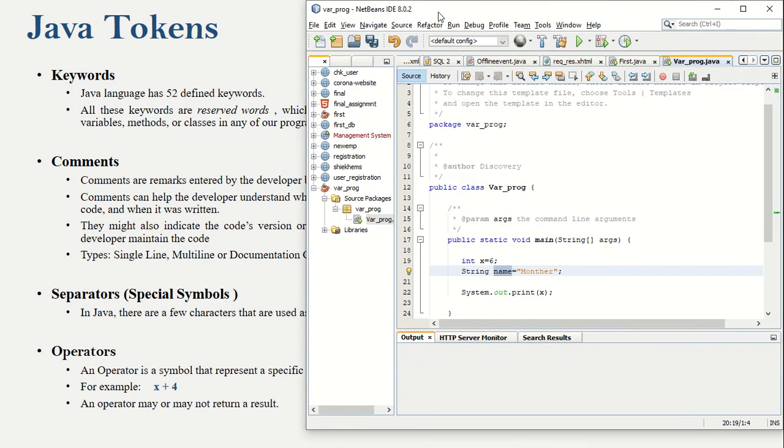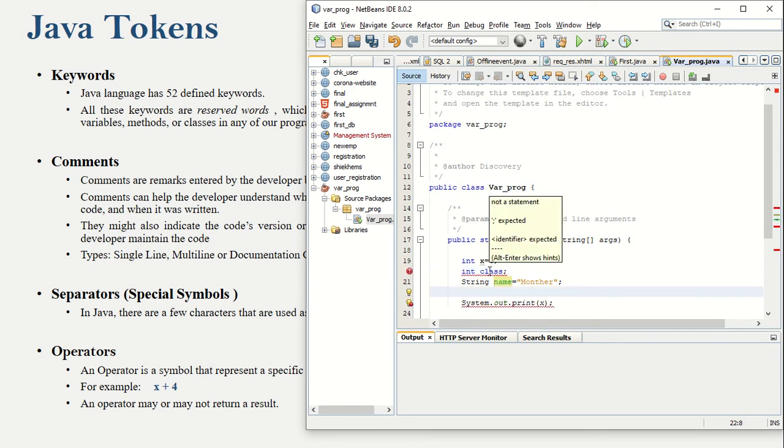So, for example, I cannot use class as a variable name. If I say integer class, that will give me an error because class is a keyword.